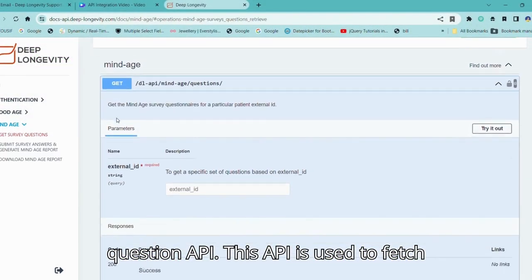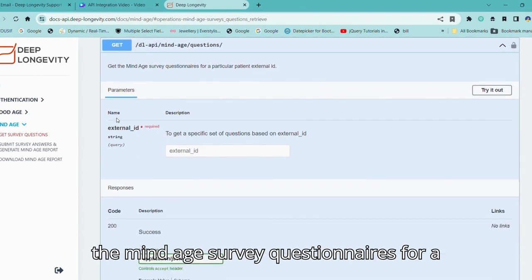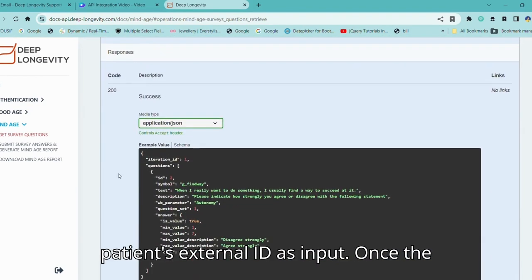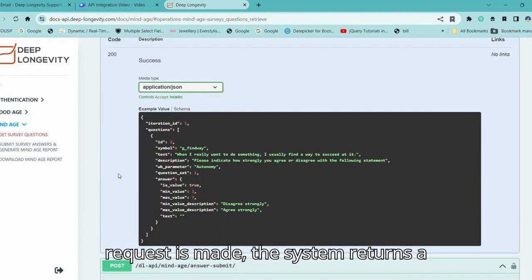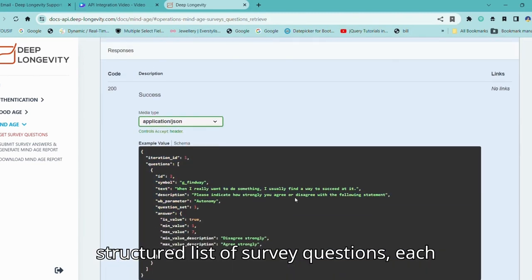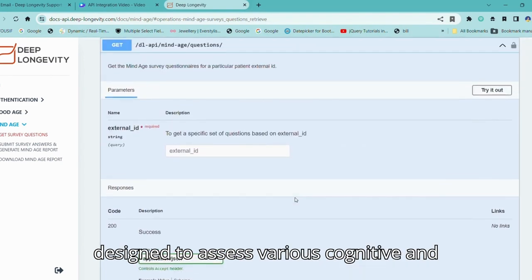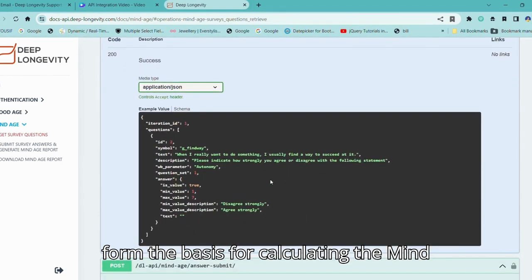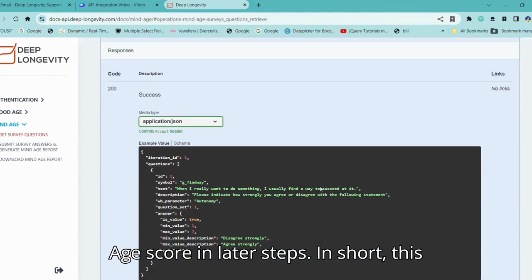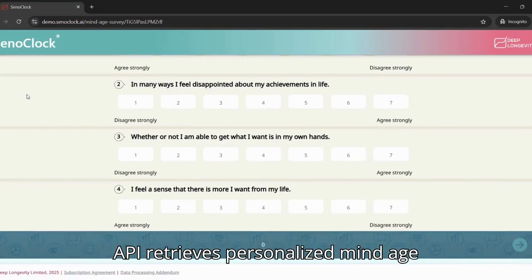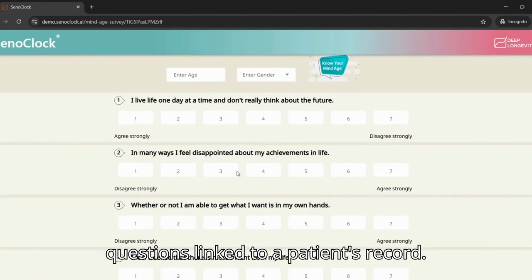This API is used to fetch the Mind Age survey questionnaires for a specific patient. It requires the patient's external ID as input. Once the request is made, the system returns a structured list of survey questions, each designed to assess various cognitive and emotional parameters. These questions form the basis for calculating the Mind Age score in later steps. In short, this API retrieves personalized Mind Age questions linked to a patient's record.